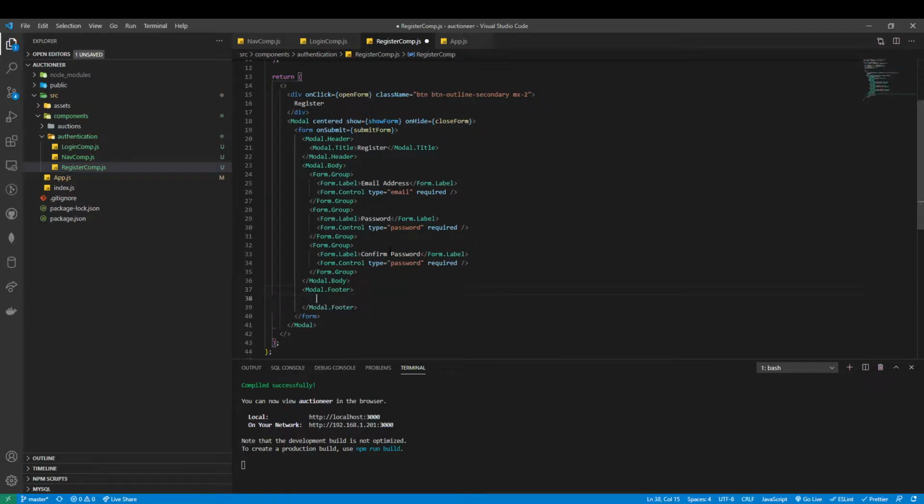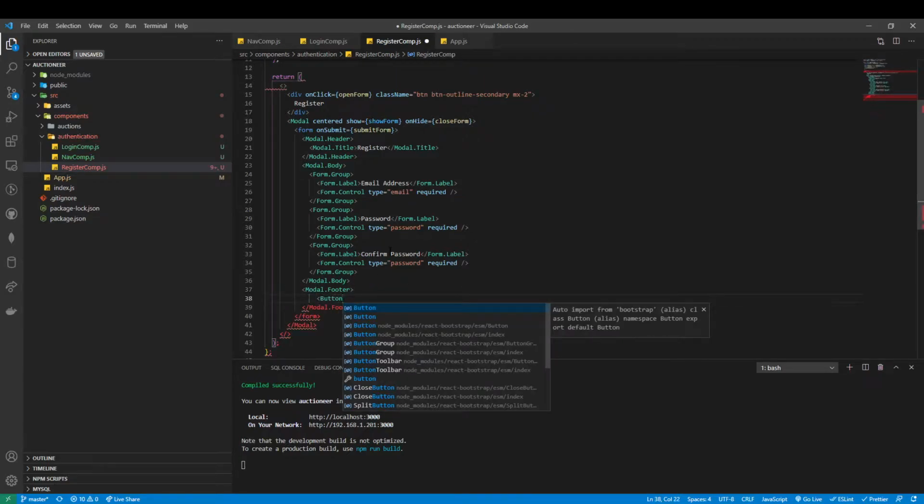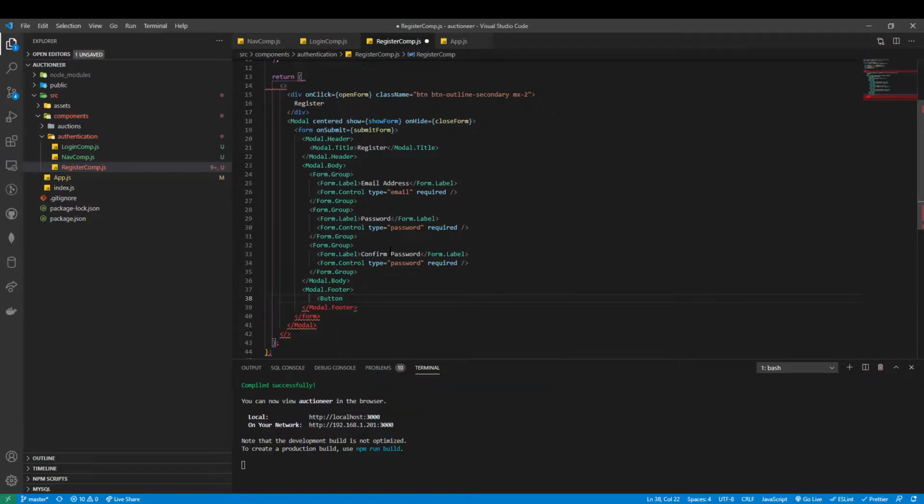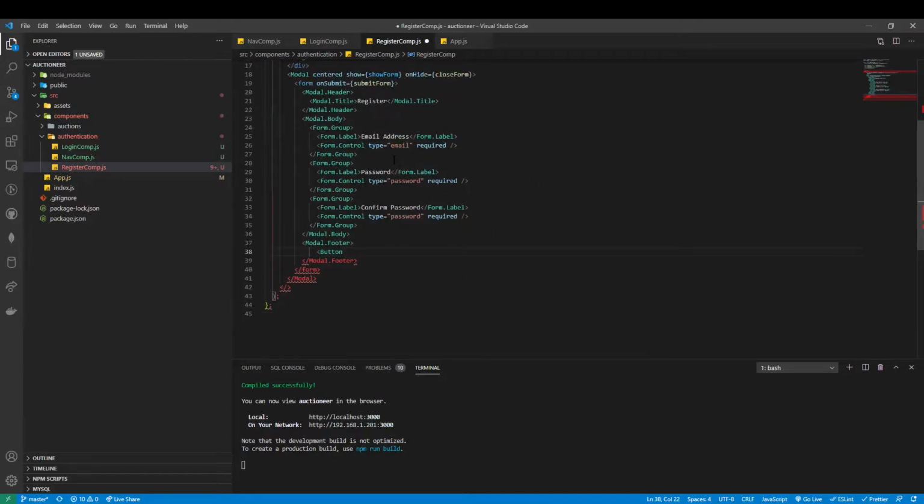And now the buttons. So button, let's see, from Bootstrap, nope, React Bootstrap, yes, and just double check it. I want a variant of secondary, and this button will be cancel. We're going to have one more button called register, and this type is submit, if I can spell. When the user clicks on cancel, what do I want it to do? I want to close the form.